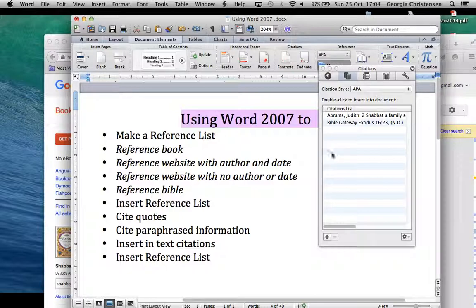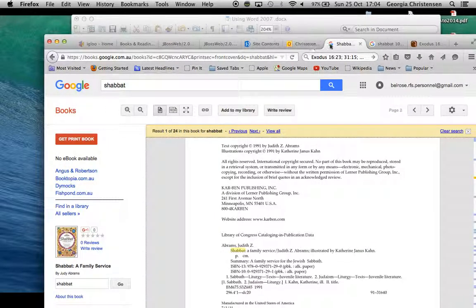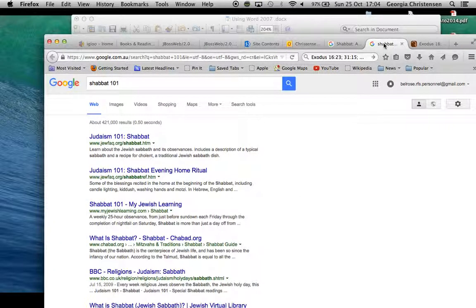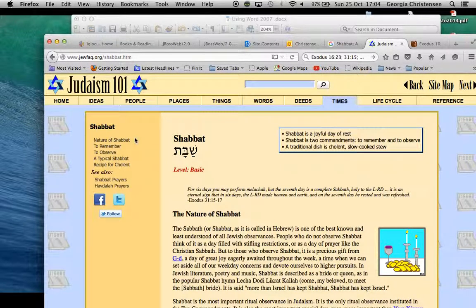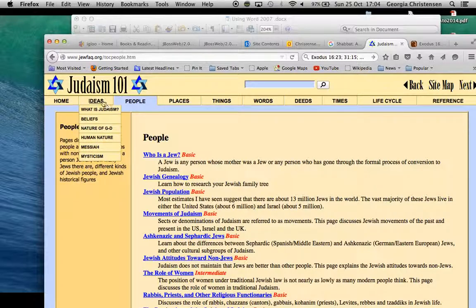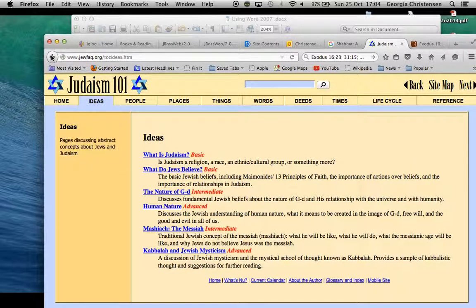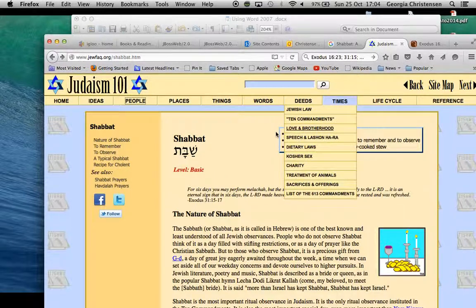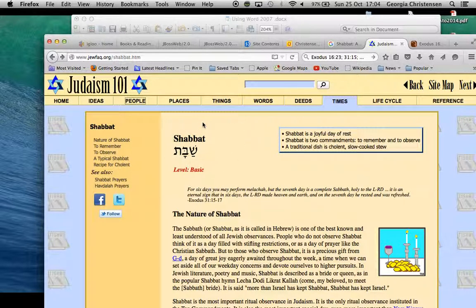Right. So the next one we're going to look at is we're going to reference a website with an author and a date. Now I've also got another website, and it is Shabbat 101, which again the students in Year 11 use for their project. Shabbat 101 has everything available. We can tell what the actual website page is by when we click on other links, what stays the same. So that's actually the name of the website, Judaism 101. But we are looking at Shabbat, and this is the name of the actual page.